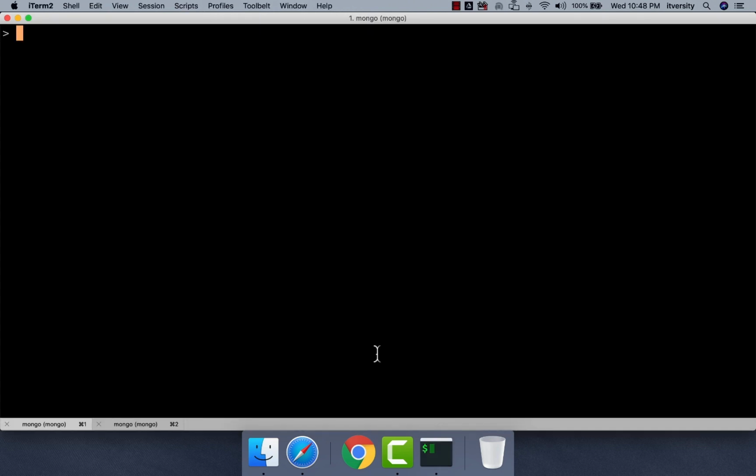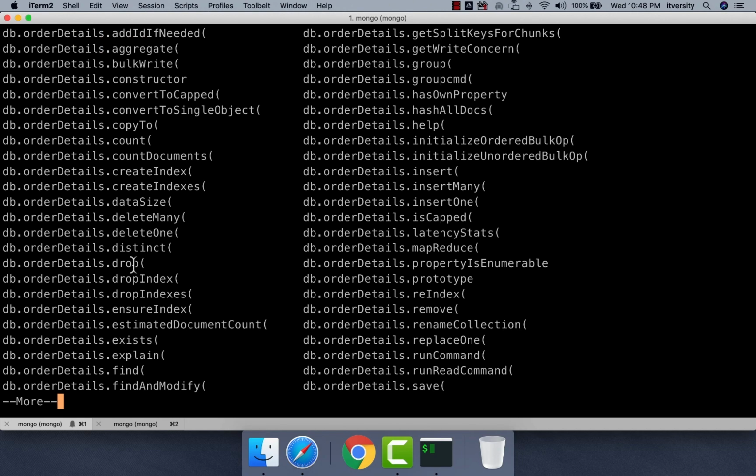Once again, we will reiterate that we can drop a collection by saying db.collection name. As of now, we have this collection by name orderDetails under the test database. We can say dot and hit tab. You can see there is a drop function. If you use drop, the collection will be dropped for us.